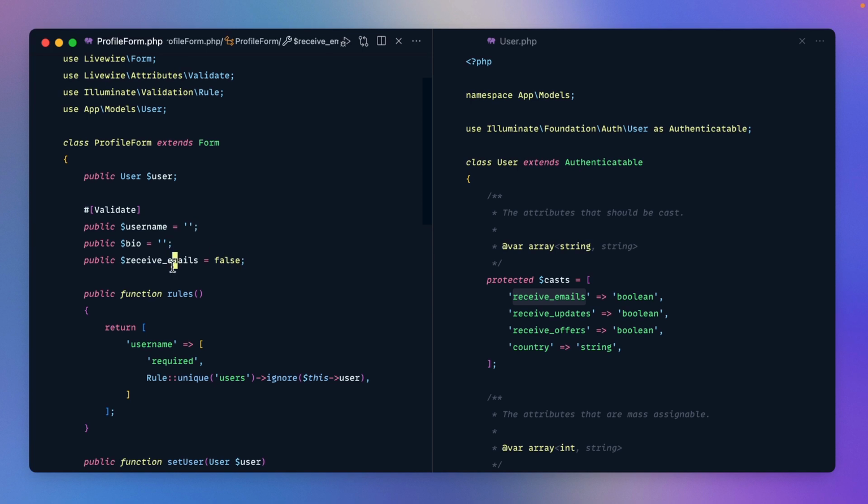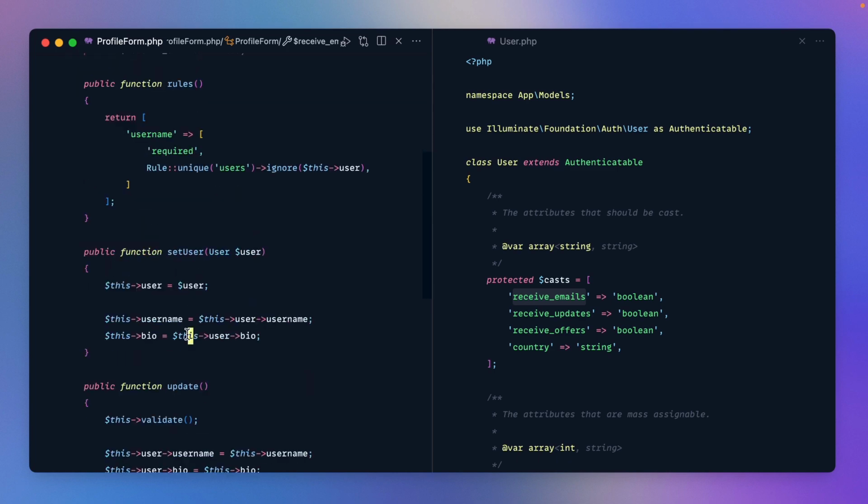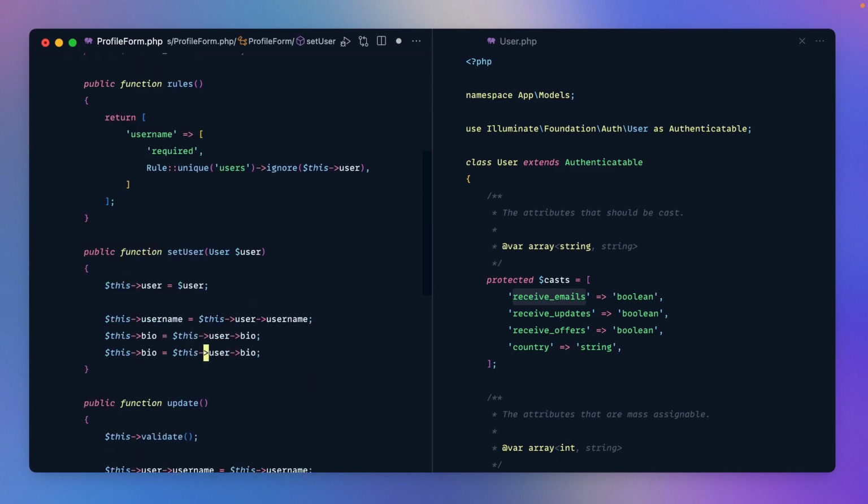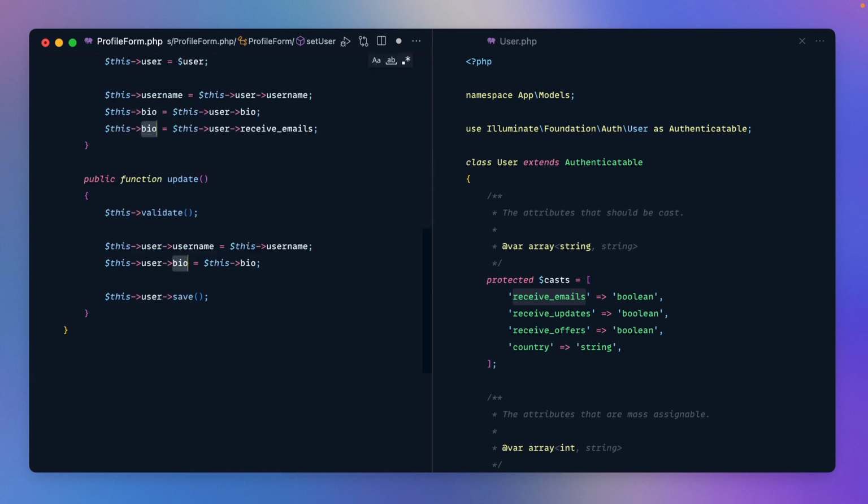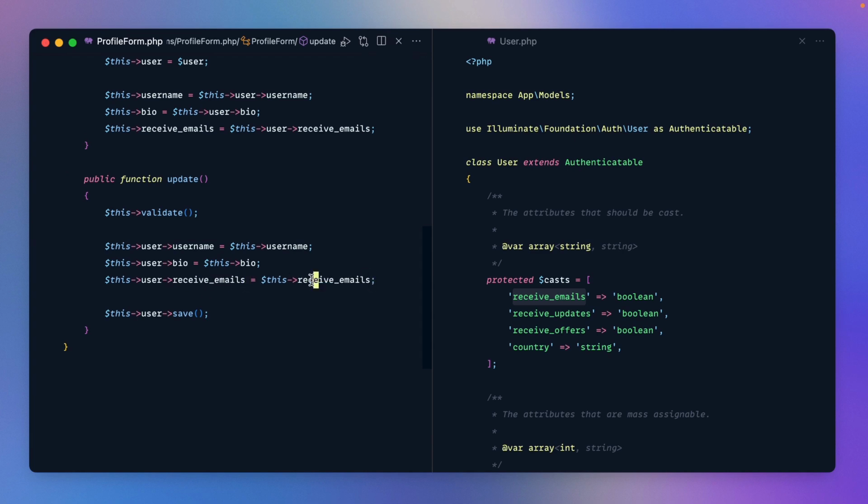So receive emails there. And then down here, when we set this out of the database, instead of user bio, it's user receive emails. And same here, instead of this bio, it's receive emails. And then we're going to do the inverse when we're actually setting it into the database from our Livewire component. We're going to just call it receive emails.